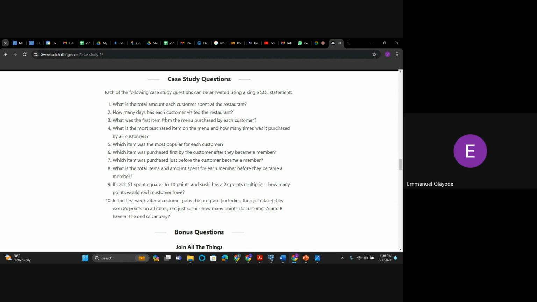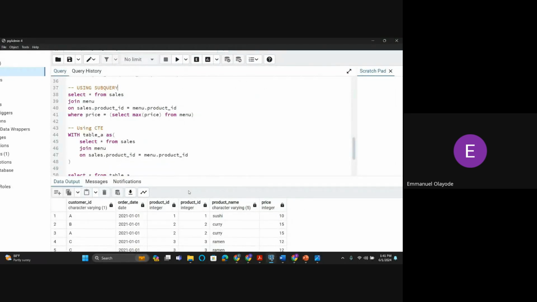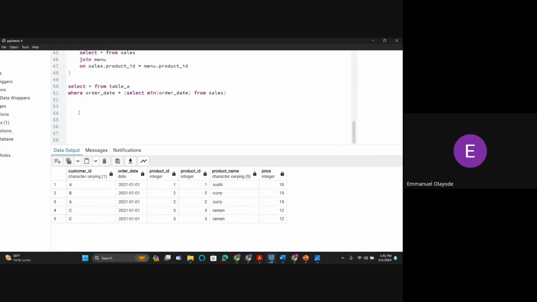So how many days has each customer visited the restaurant? That's question number two now. To know the number of days that each customer has visited the restaurant, I think that one is just like an ordinary distinct function to count the number of days. So how do we count the number of days now? The number of days is actually determined by the order date, right? So if I wanted to know the number of days that each customer has visited our restaurant, I can just use distinct.